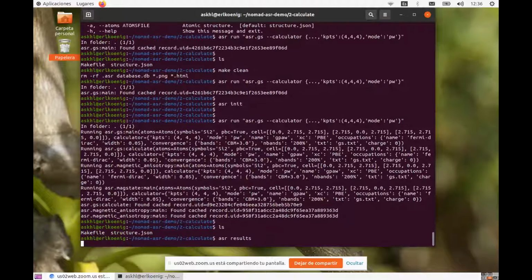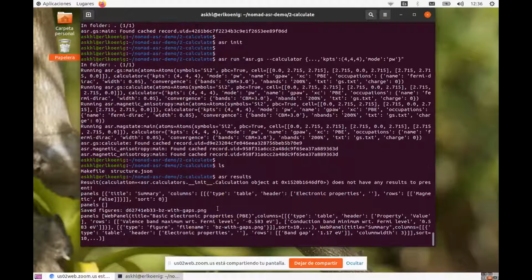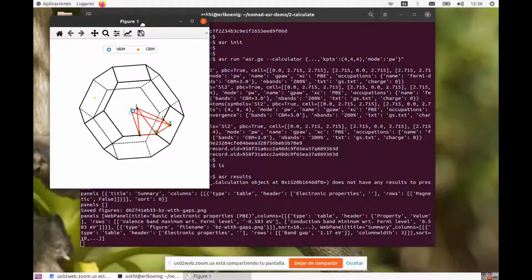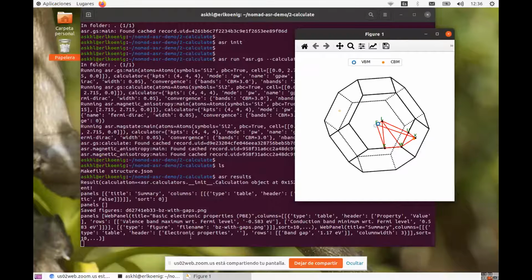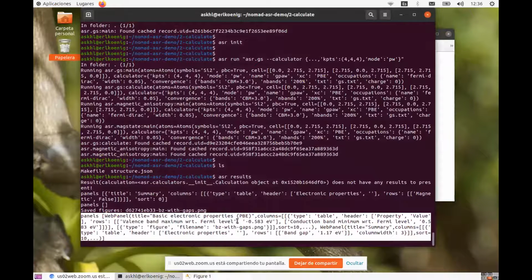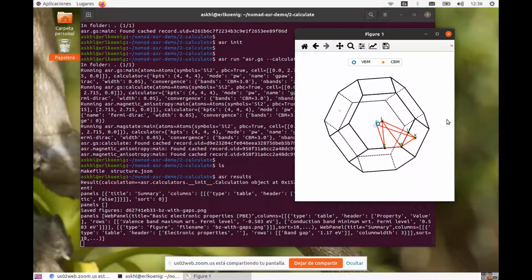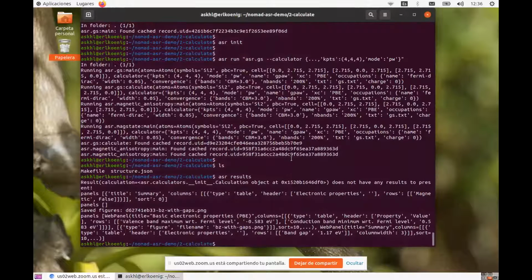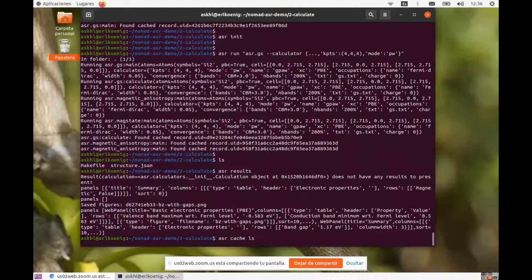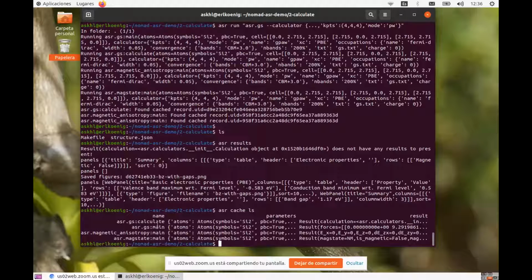If we want, we can try to run the results command, and it generates a graph for us and outputs some representation of the web panel. So this means that it did something, and we can run ASR cache ls and see that indeed it ran some kind of ground state calculation. It also did a few other things that it always does, like figuring out whether the material is magnetic and checking some other things. So now we have the ground state.